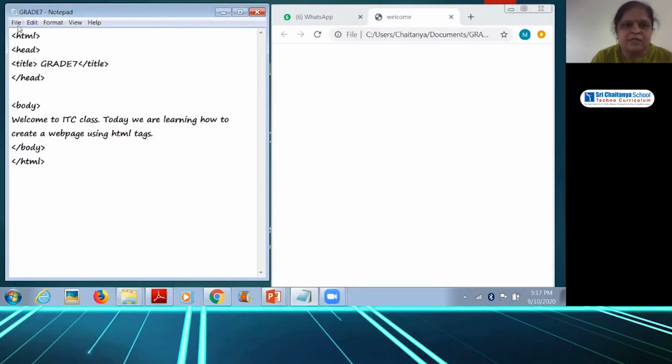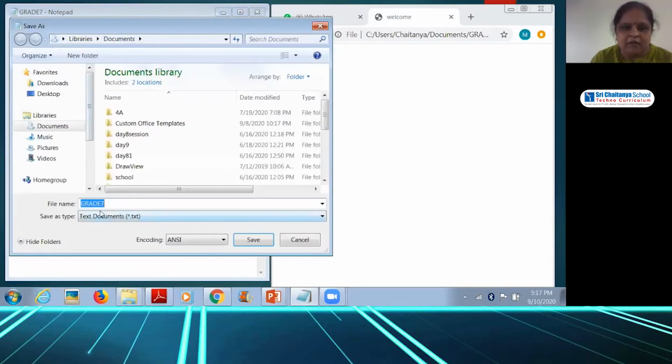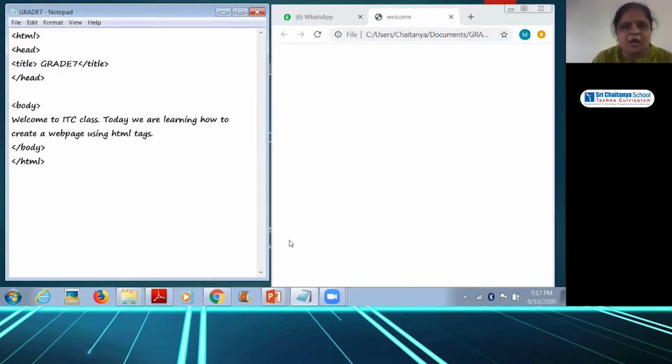Okay, now we need to save this. How am I going to save? Just click on file, click on save, and see, it is not asking me to give the name because I have already saved this file. I will go to grade 5 and I will type grade 7 and click on save. Now we have to open this. You have saved it in my documents, then just go to my documents, right click on the grade 7 file and select web browser to open this. I have already selected that and kept it open.